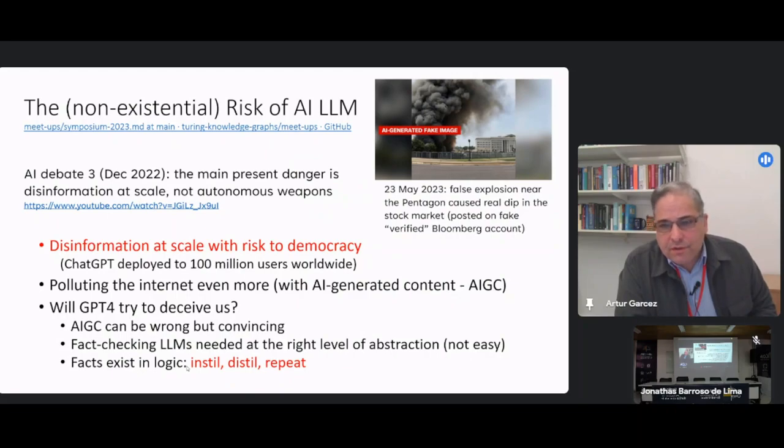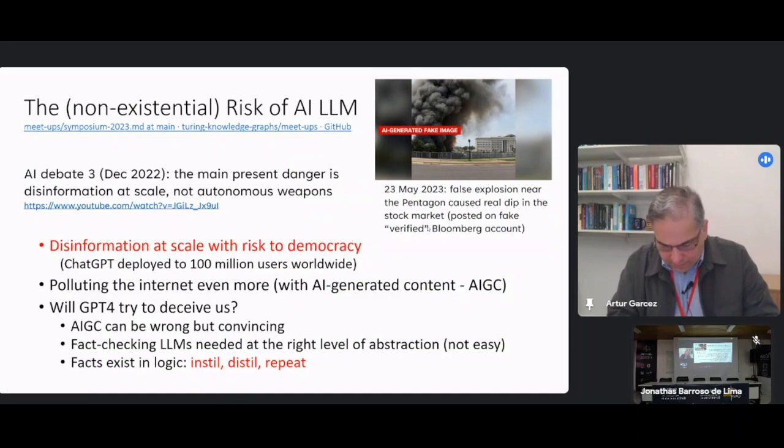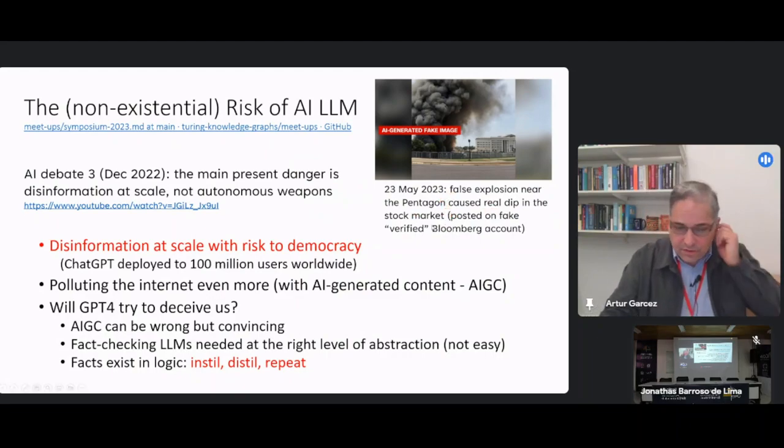But they are serious. The risks are serious. They are not the risks associated with the killer robots, but they are associated mostly with disinformation at scale and risks to democracy, to this kind of stuff happening, and people being prompted by some of these systems to commit acts which are illegal. So this was an AI-generated image that created a real dip in the stock market for a few minutes, I think.